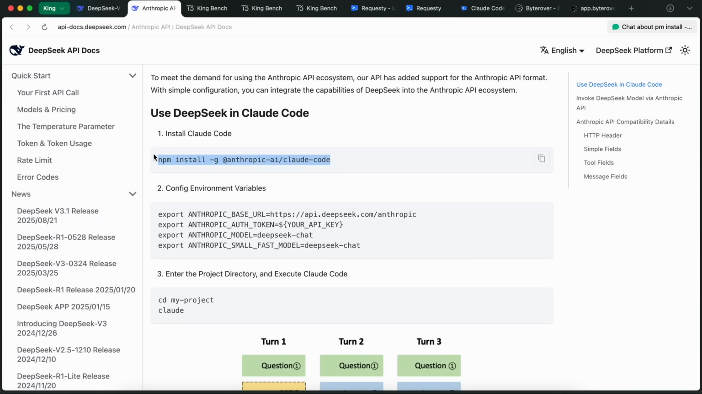First, make sure that you have Claude Code installed and upgraded to the latest version. You can do either of them with the same command. Once that is done, you can export the environment variables for base URL as DeepSeek's Anthropic base URL, along with auth token, model, and also the small fast model as DeepSeek chat model.